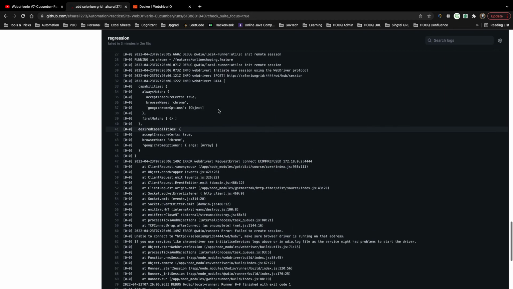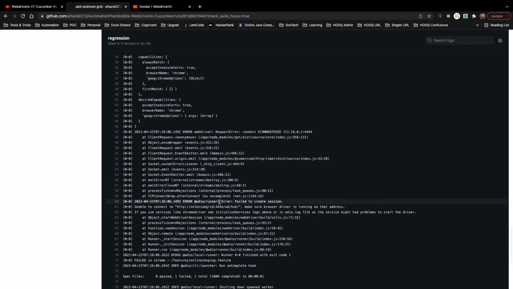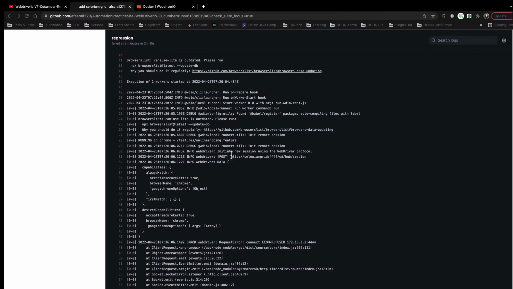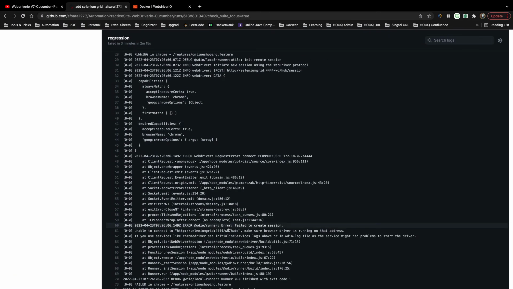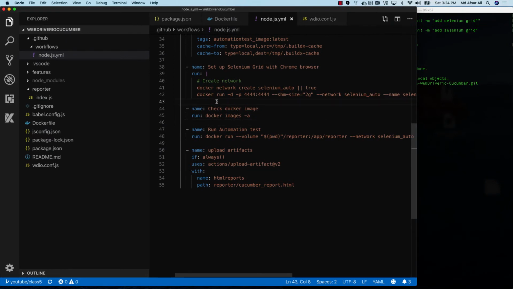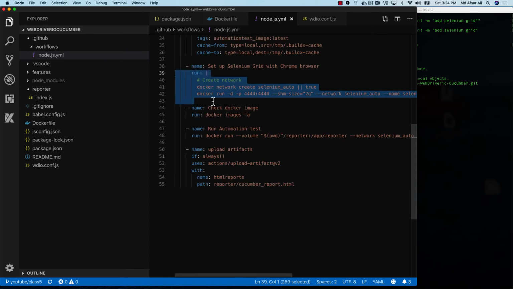It seems the session wasn't created because it takes some time for the Selenium grid to be up and running. So before running this automation test, you need to wait for some time. Only when the Selenium grid is up and running can we run the test. So let's wait for 5 or 10 seconds after this Docker run of the Selenium grid, then we'll run that test.